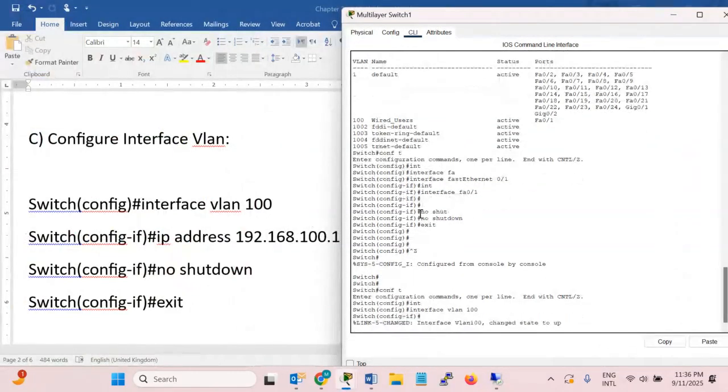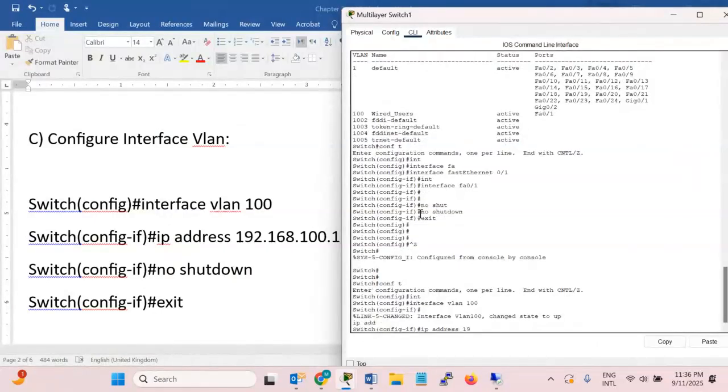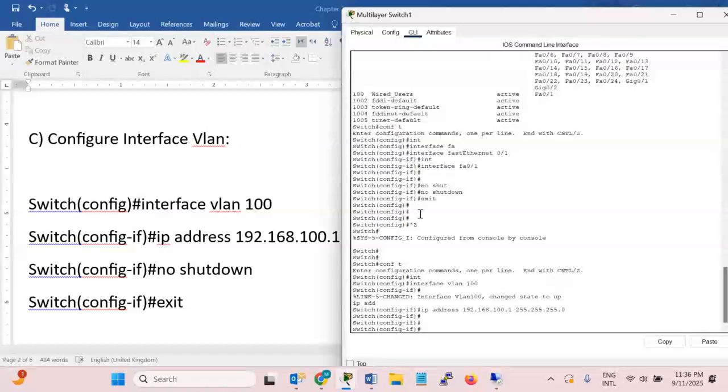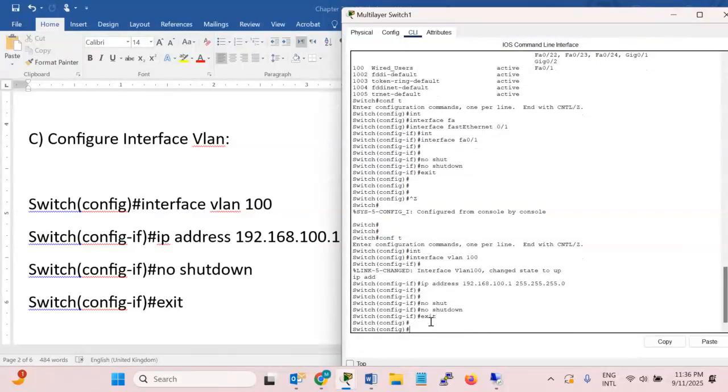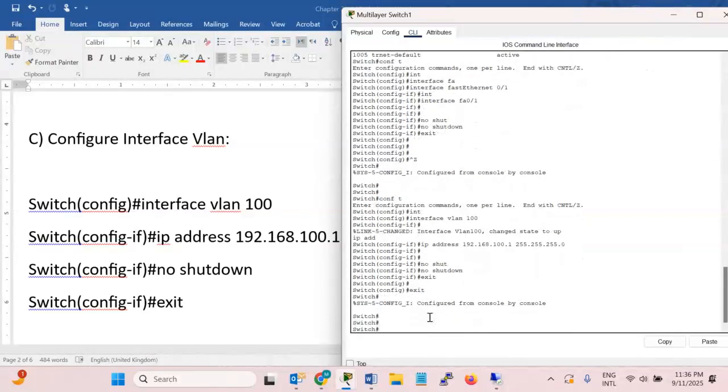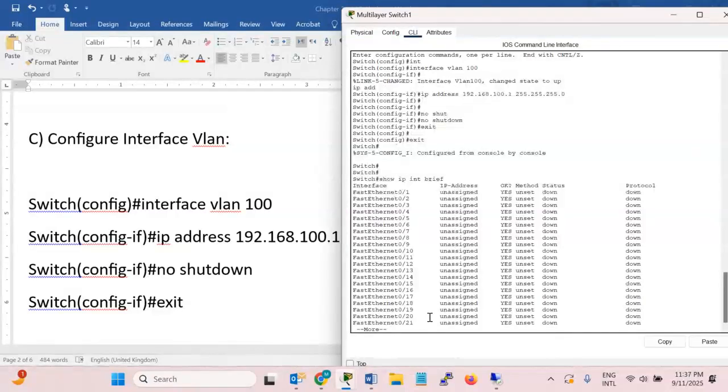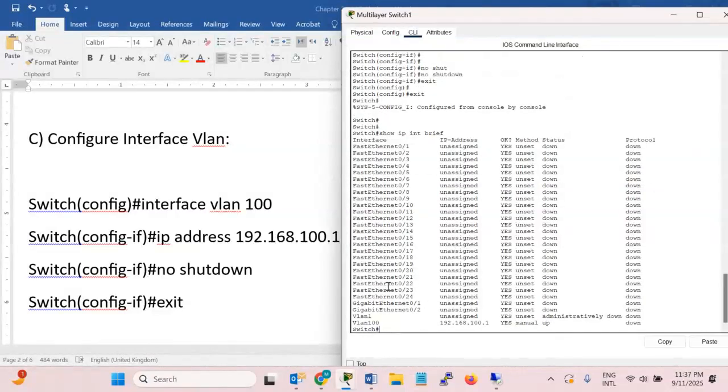Interface VLAN 100, IP address 192.168.100.1, 255.255.255.0. And same as the FastEthernet physical interface, I need to do no shutdown. Even for the virtual interface, I need to do no shutdown for this interface to come up. I will do show ip interface brief to check all my interfaces. You can see VLAN 100, 192.168.100.1, it is up.